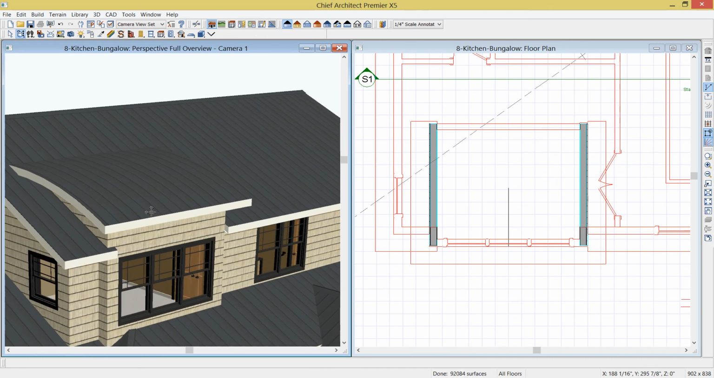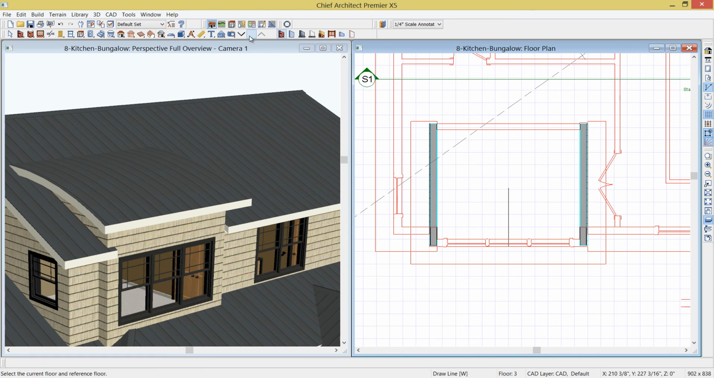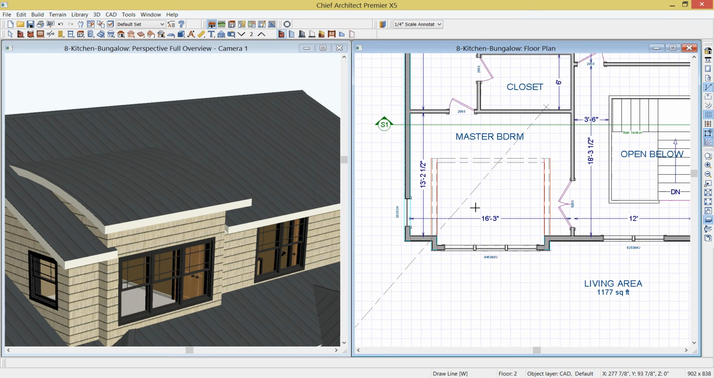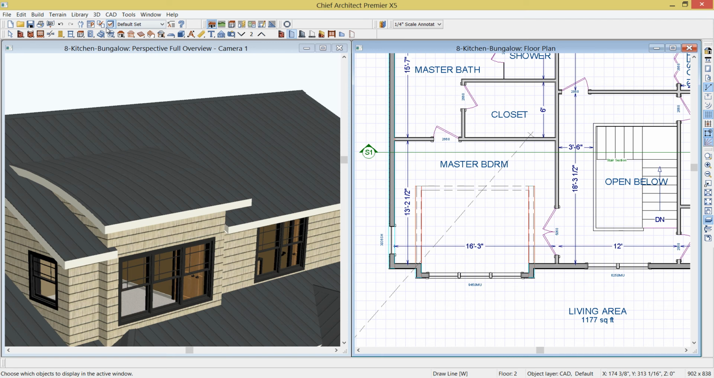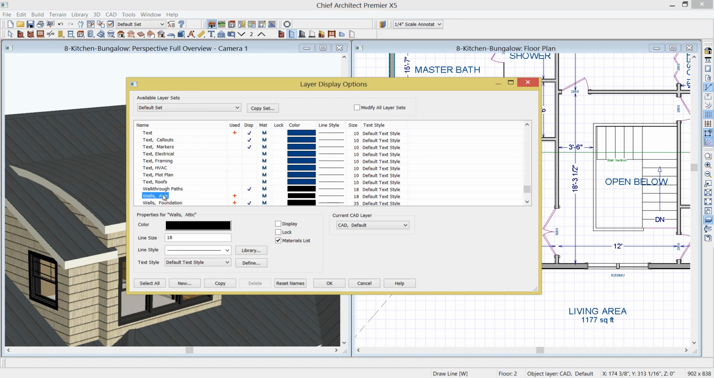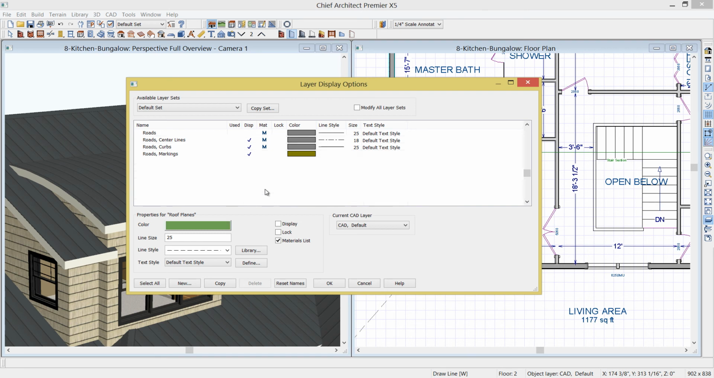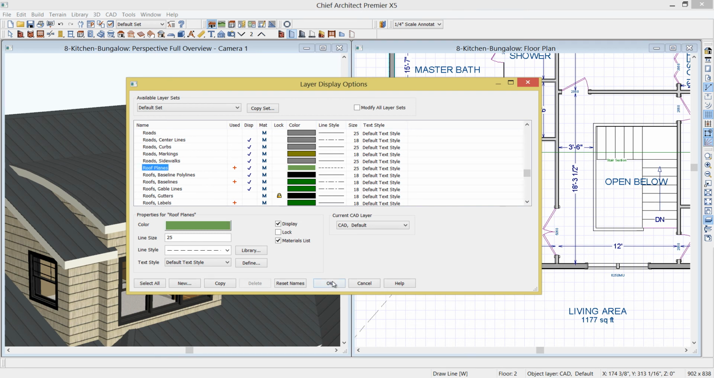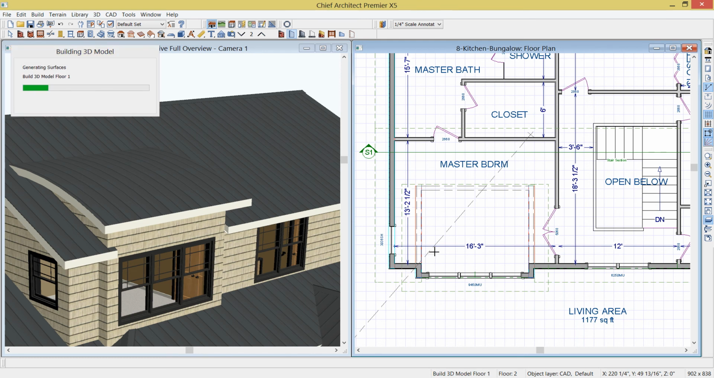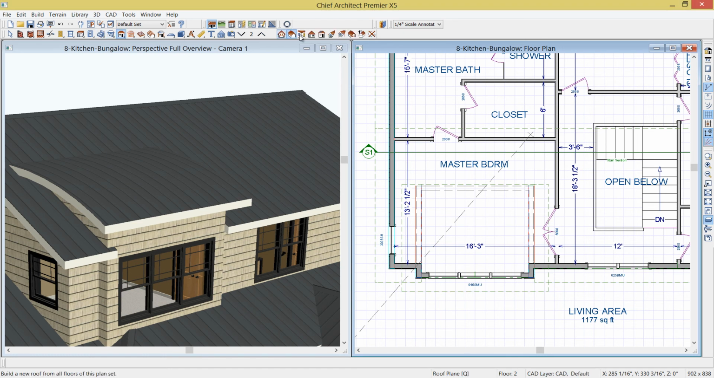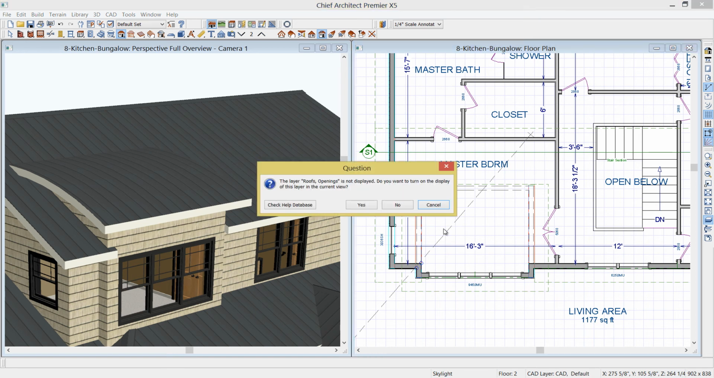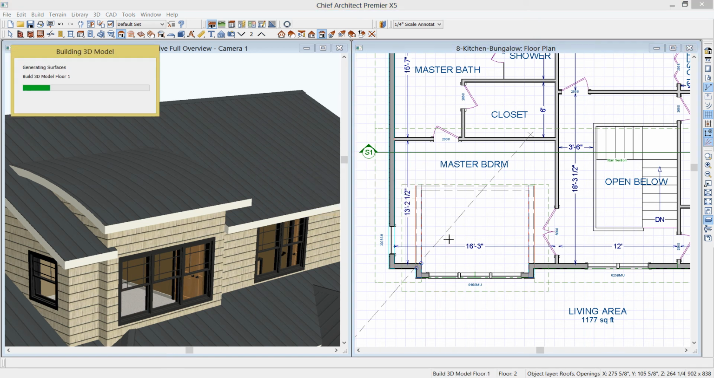The other thing you can do as well, let's go ahead and move down a level. And let's turn on our roof planes. I don't see those. Check that. Now we can see the roof planes, and if you use the skylight tool, let's go ahead and just place a skylight in here. We'll turn that layer on as well when we place it.